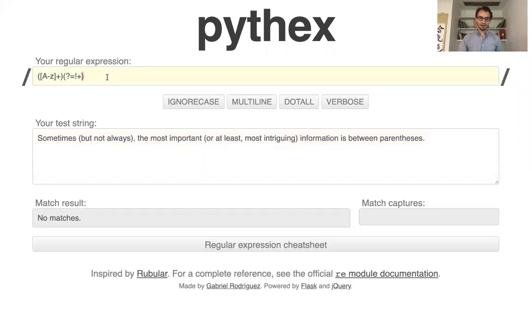No more of that. So the string reads "sometimes, (but not always)". The most important, (at least most intriguing), information is between parentheses. So suppose what we'd like to do is capture the information within parentheses. In this case, we would like to capture "but not always," and we'd like to capture "at least most intriguing." So that's our task.